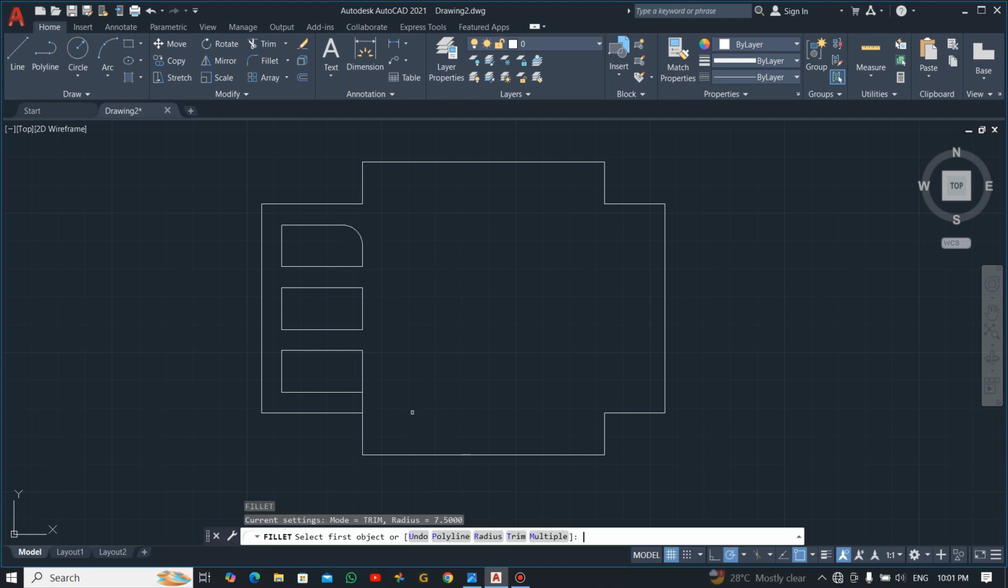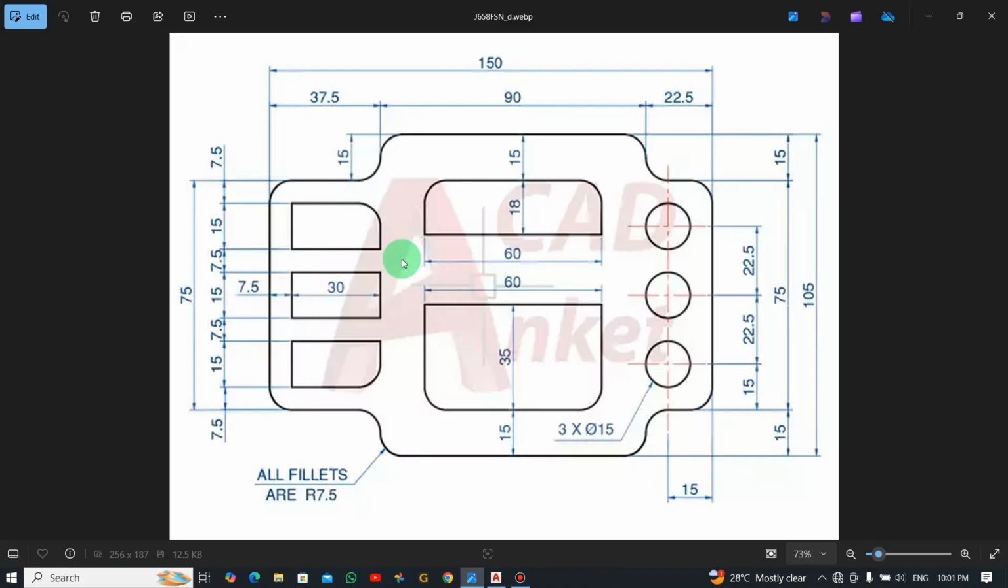Now repeat, click this line with the same radius. So click this line and click this line. You see, it has already formed the fillet, and then the line is no more there. Good. Let's try and do this one.